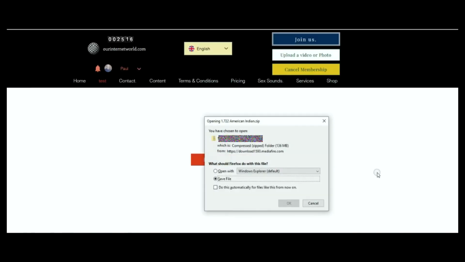After payment is made, your file is released to the buyer like this. All they have to do is click OK, and it will download to their device.